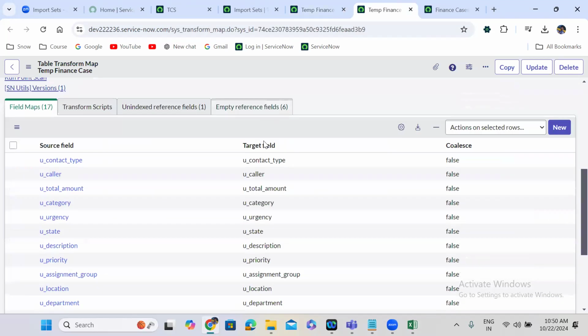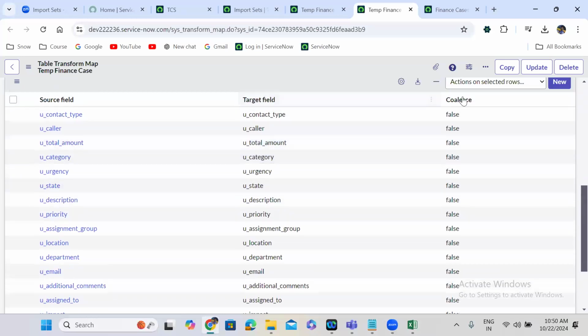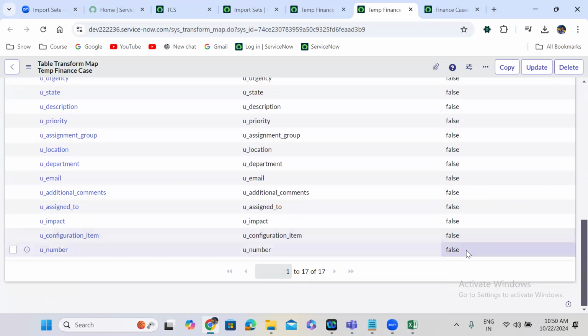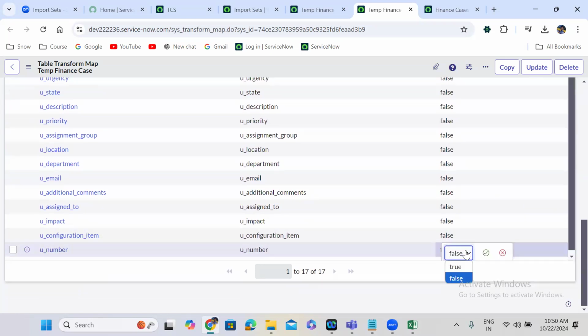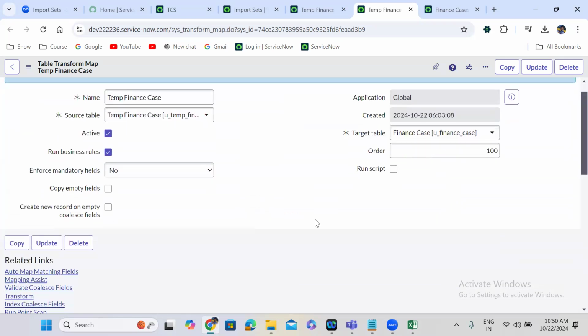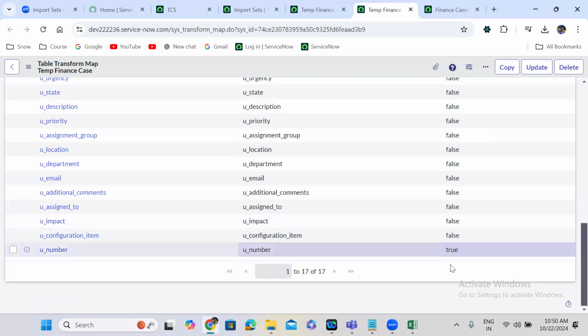Okay. In the transform map, there is a coalesce option here. I am making number as coalesce, guys. Number as coalesce true. What exactly does this do? When it is loading the data, with the same number, it checks if there is already a finance case record or not.